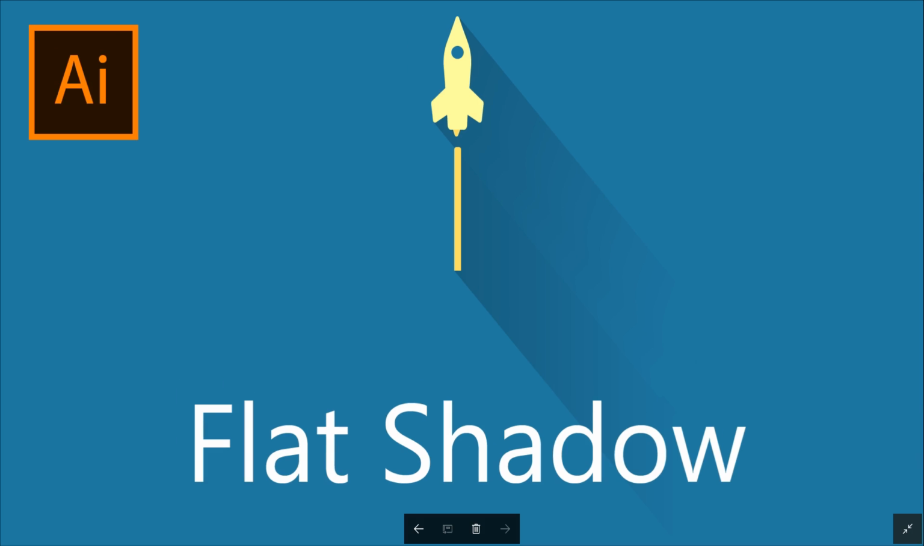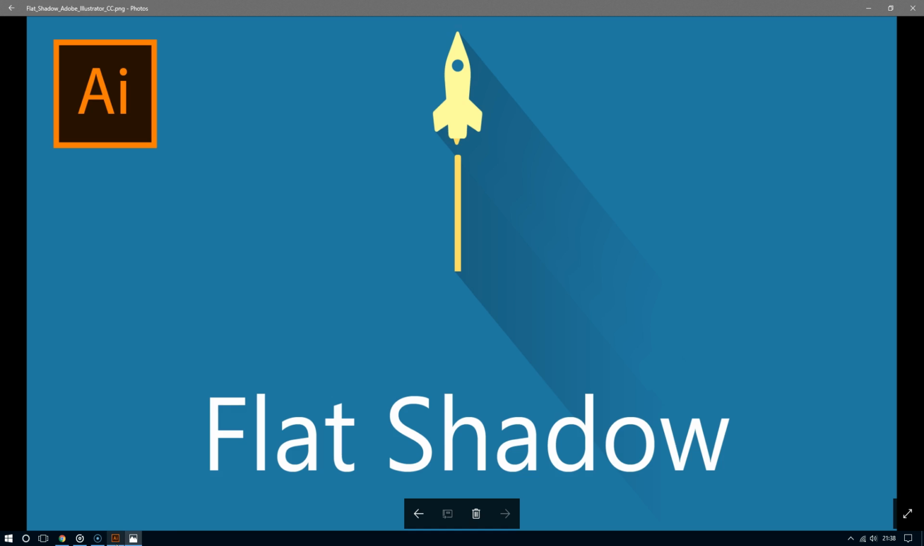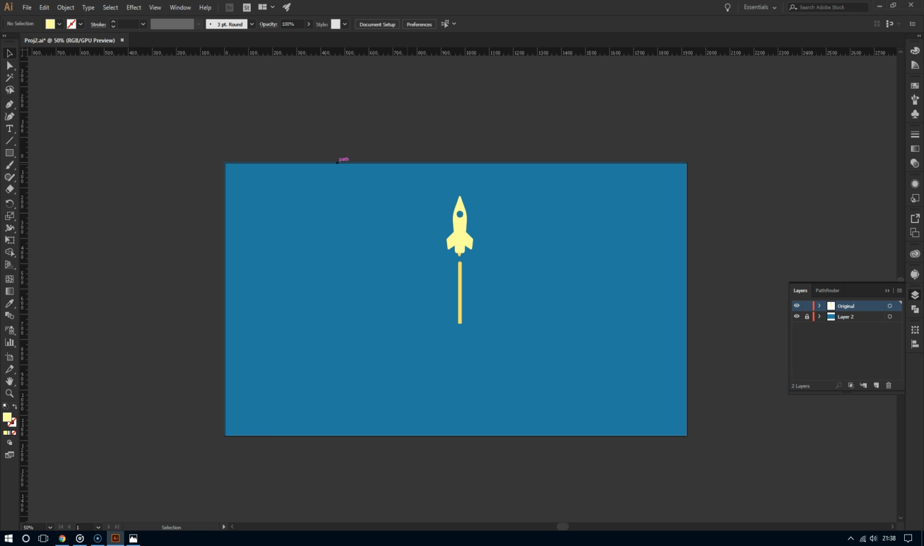Creating flat, long shadows in Adobe Illustrator CC is a great way to really make your design pop, especially if you are designing icons. And the surprising thing is, doing this is pretty easy, even though some people say it's a big deal, but it really isn't.